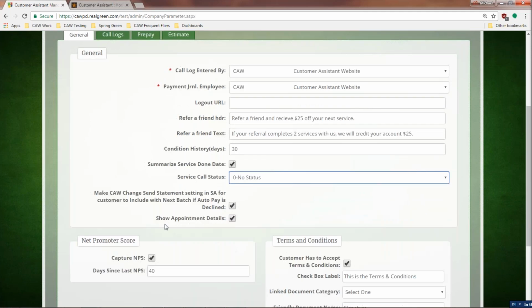And finally, for the general setup, show appointment details. If this is checked and you have made an appointment for the customer, when they look at their history, they will see those appointment details and know when you are coming.